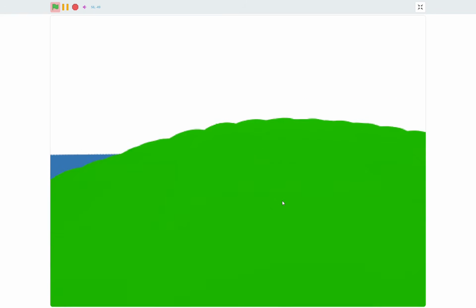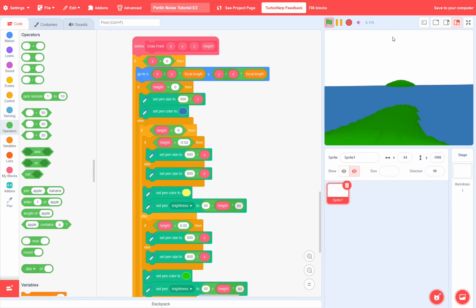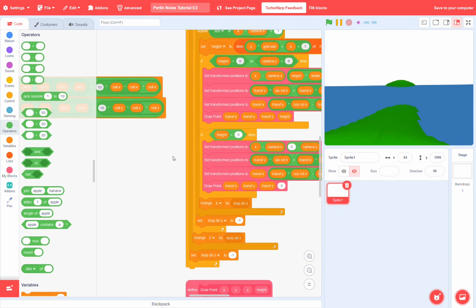And it brings us to the end of this video. My next video will be a 3D Minecraft video, and we will be putting this terrain generation into the Minecraft game. But anyway, I hope you enjoyed this video.